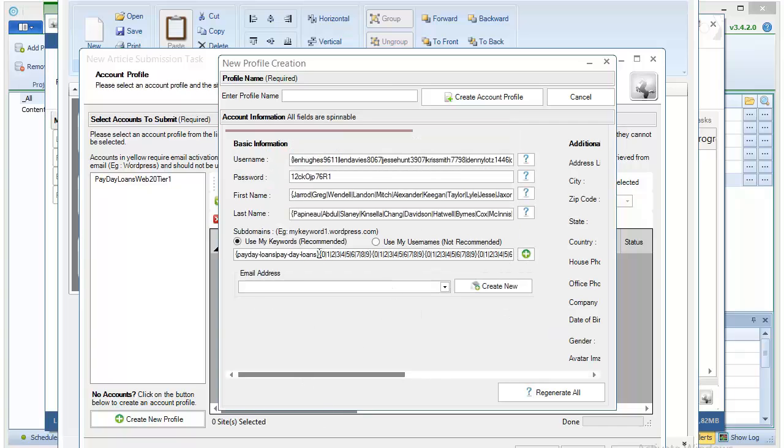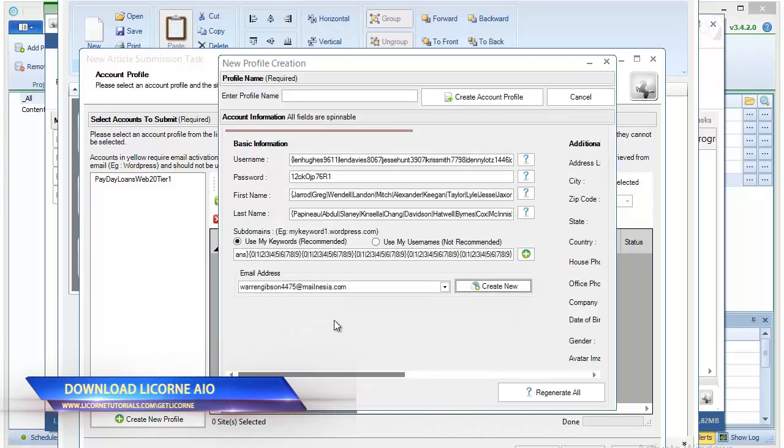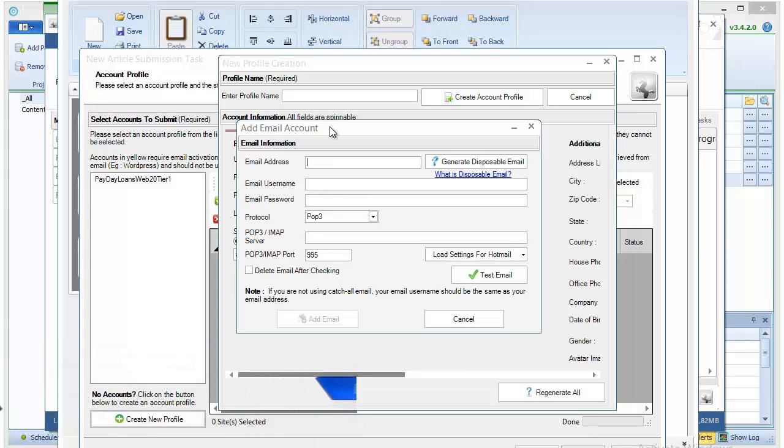Yeah, so when you enter the keywords, a random 4-digit number is added to those keywords so that you can actually have a unique subdomain where it's needed. And you need to create an email address, which can either be a disposable email address like this one, and you can just add it, or it's even better if you create an email address at your domain.